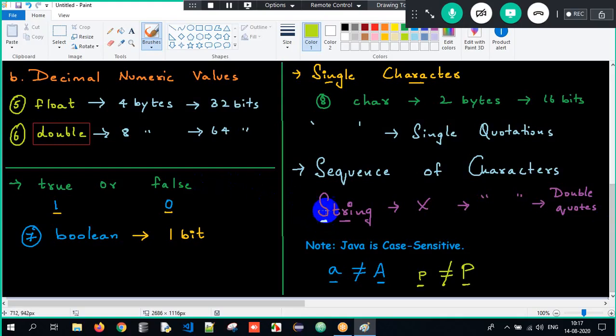And if I want to store a single character, char. The memory size is 2 bytes, 16 bits, and you enclose the data in single quotations. So this is all about variables and data types. I hope you understood this particular topic in a beautiful manner. I hope you got the basic idea about this entire topic, right?